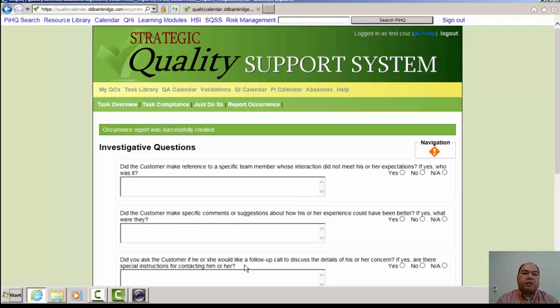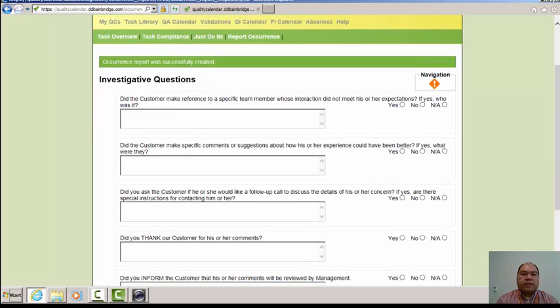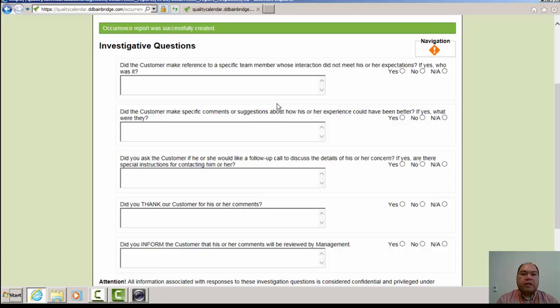It will go into a set of investigative questions. We've set this up to help the employee provide good customer service. Did the customer make specific reference to a team member? You could hit yes, no, or not applicable. If so, you can indicate it, testing. Any comments that the customer might have had to have his or her experience could have been better? Could hit yes, put that in there.